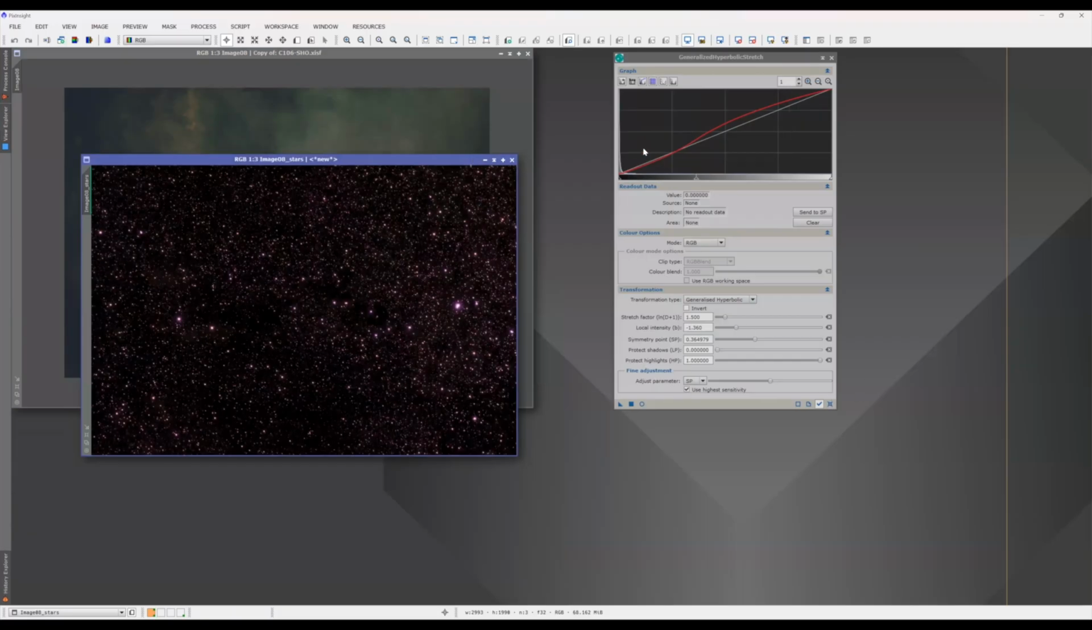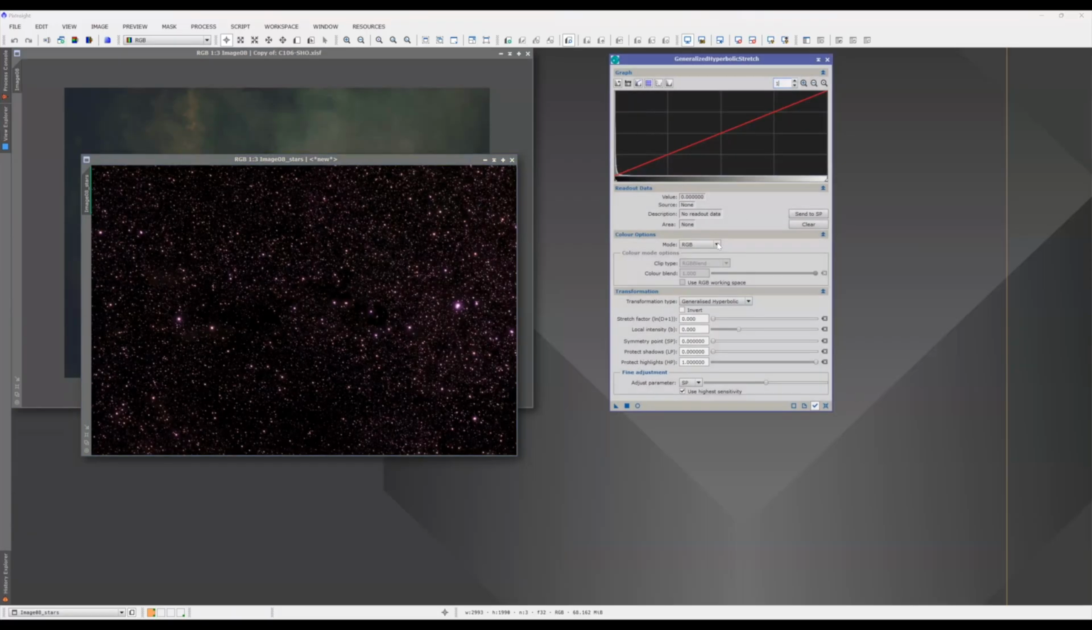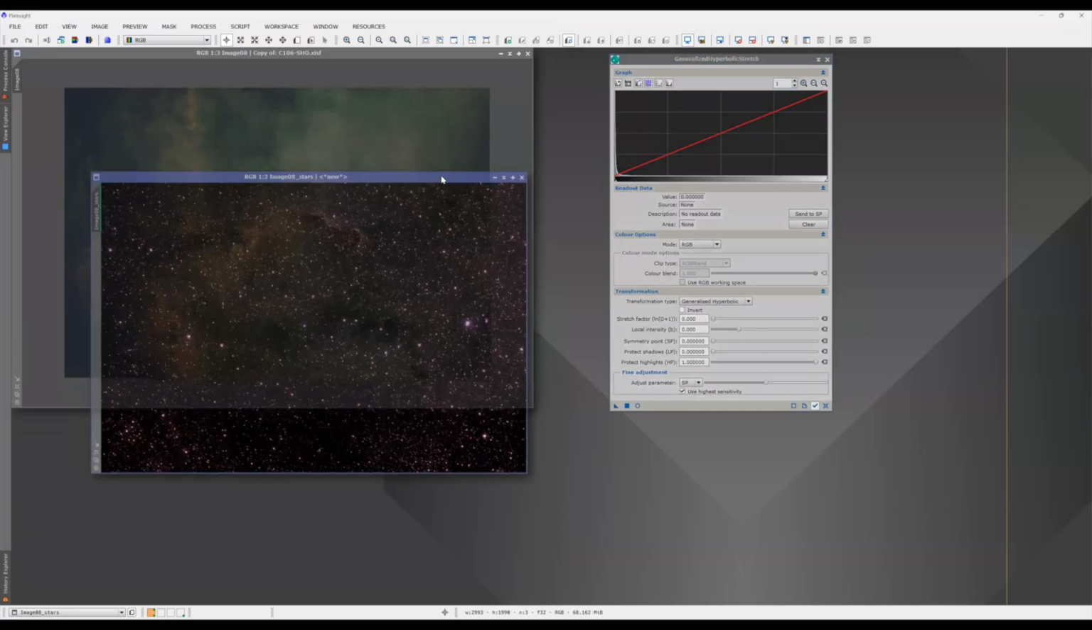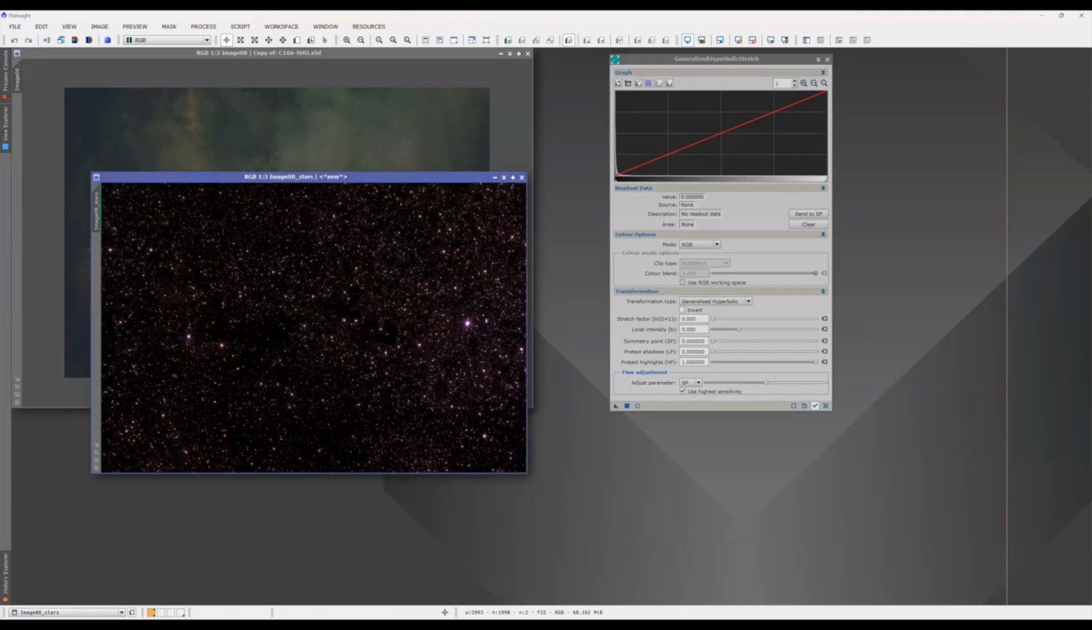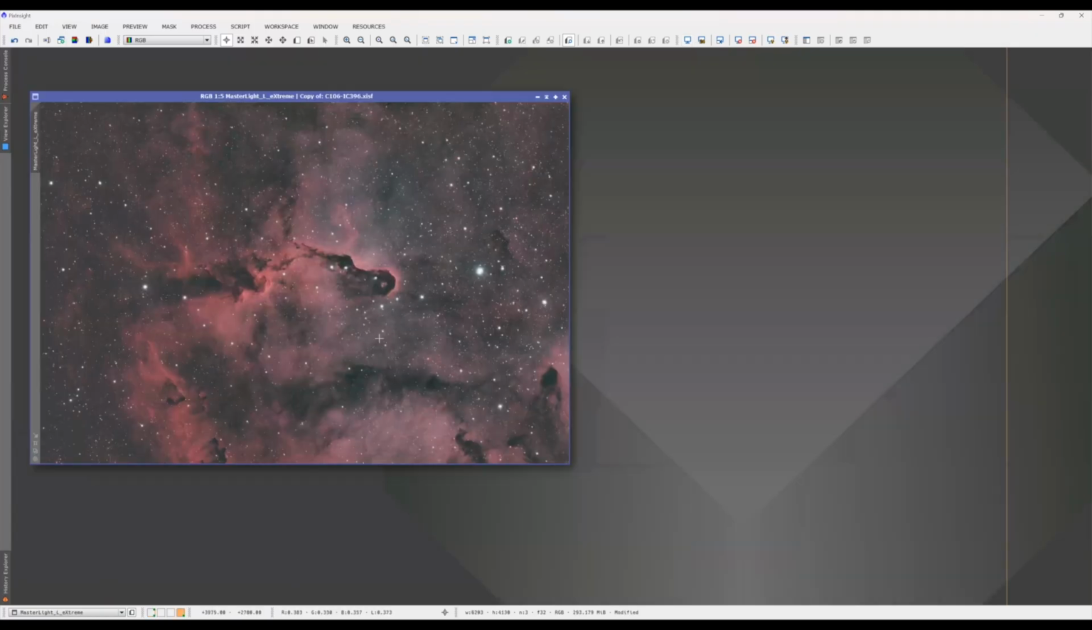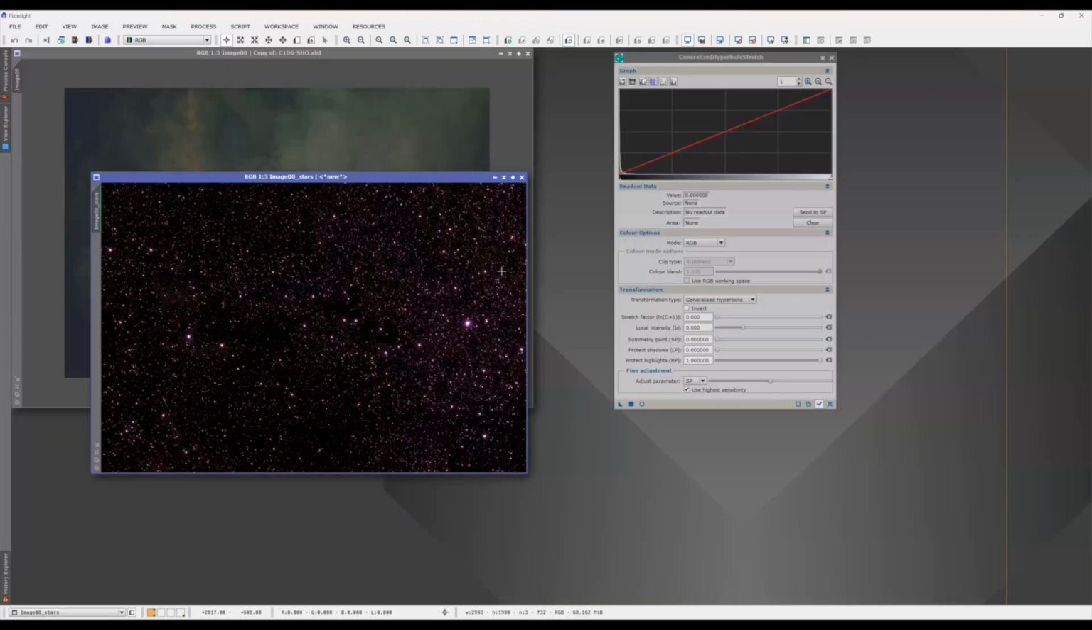Again, using GHS. Normally, I would do it in color mode, but I wouldn't be putting stars from an SHO palette back in. I'd put stars from the HOO image, if you will, this image, because I like the stars in this one. The color of the stars much better. But for now, we'll just put the stars from the SHO data back in.